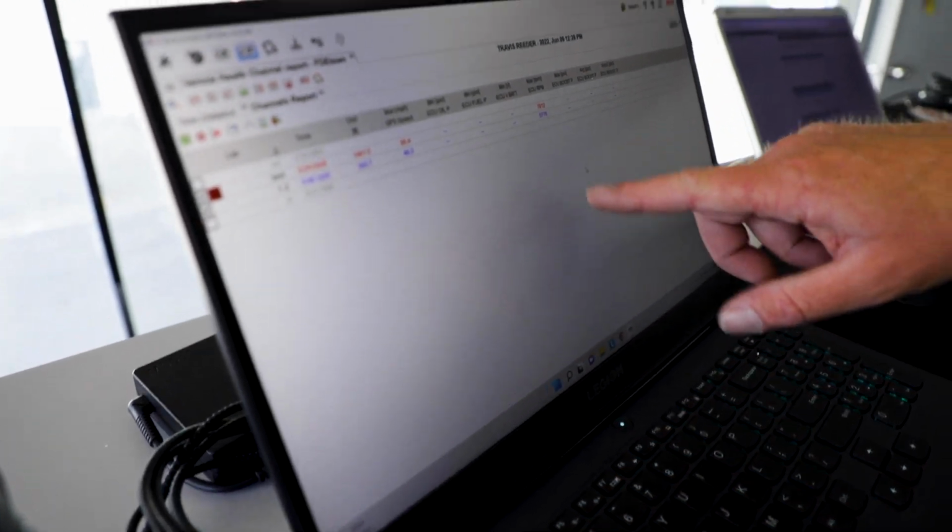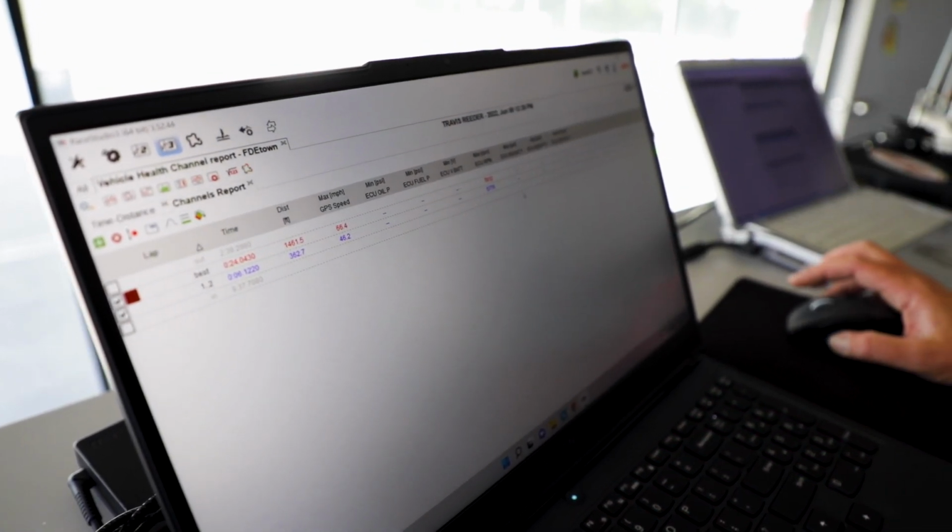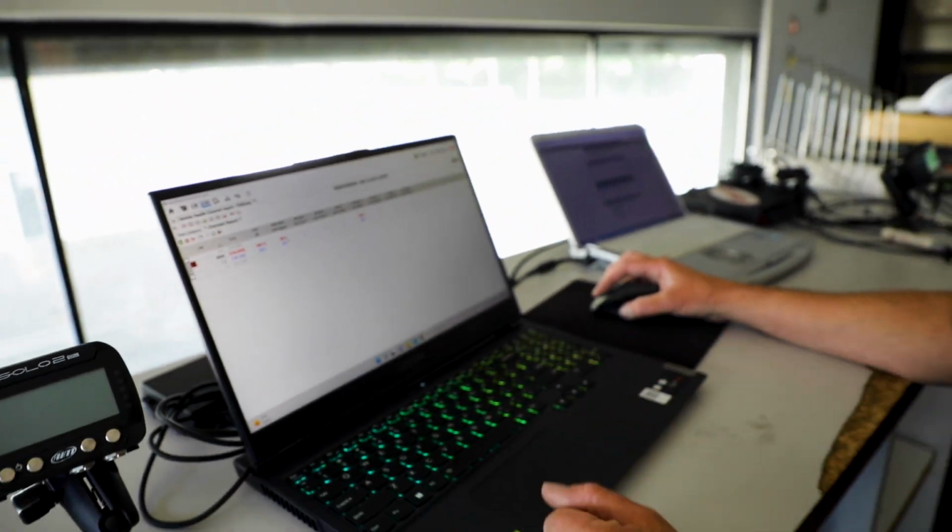To see if there's anything else going on, you can dump into a channel report and you can see the max RPM that he hit. So he hit 7,812 on here. So there's just real quick things you can see. His max speed on this track, which we're at here at English Town, you can hear the cars running by in the background, was 66.5 on this lap.